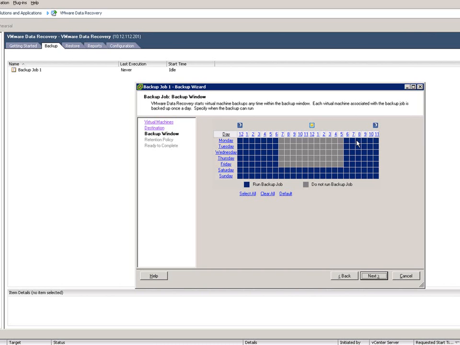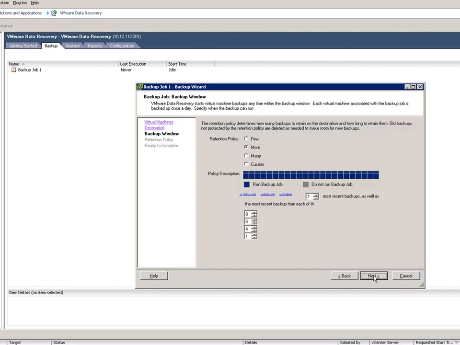Just do it after hours where nobody's using the system and you have full access to all the bandwidth, and you don't interrupt anyone. So this is just best practice. Feel free to tweak this to your liking. I'm going to click on next.